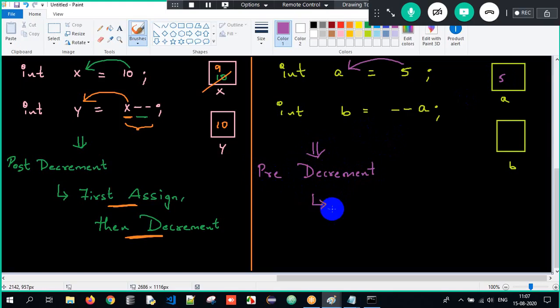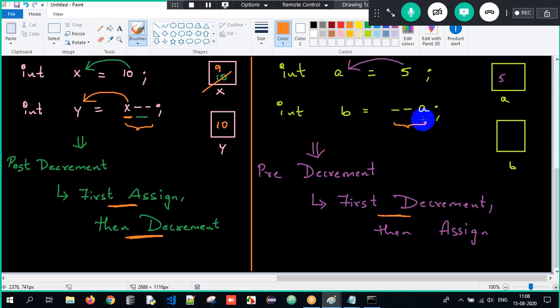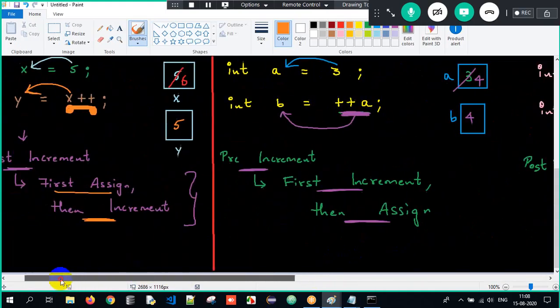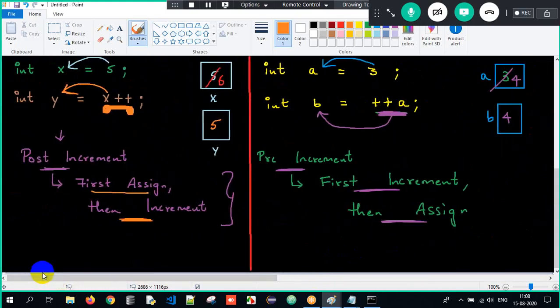Pre-decrement. What is the mantra for pre-decrement? First decrement, then assign. Pre means first we have to decrement it, and then assign it. So for minus minus a, I have to decrement the value of a to 4 and then assign. What is the value of a now? 4. 4 will get stored into b, so the value of b will be 4 here. Got the clarity? So this is called pre-increment and post-increment.